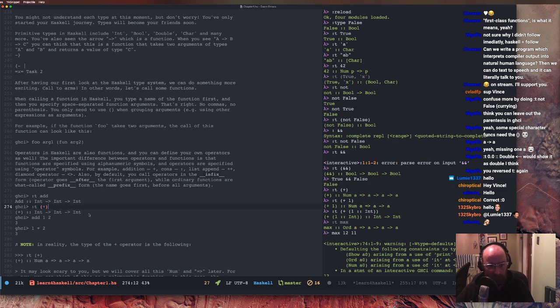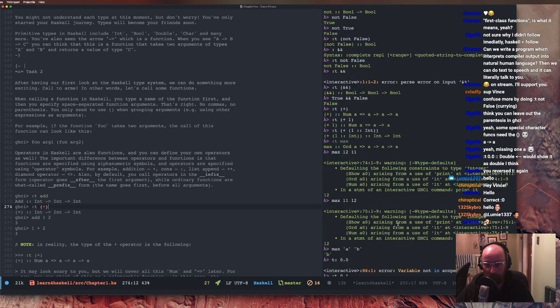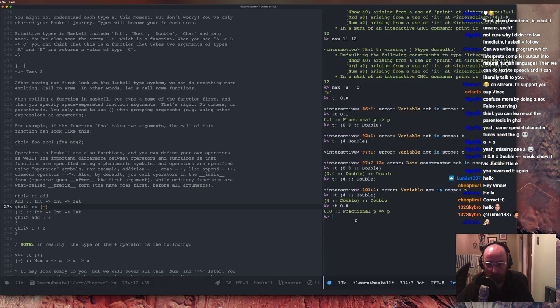And we're just going, it's basically taking you into the GHCi, and we've just been messing around and looking at what and how Haskell works.